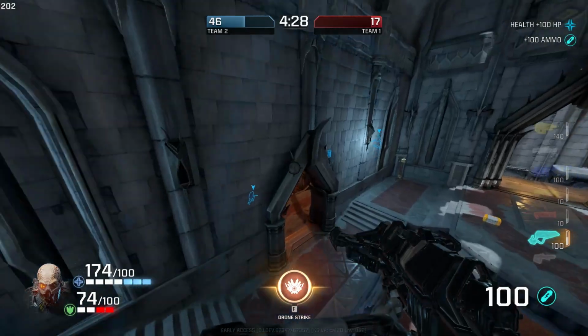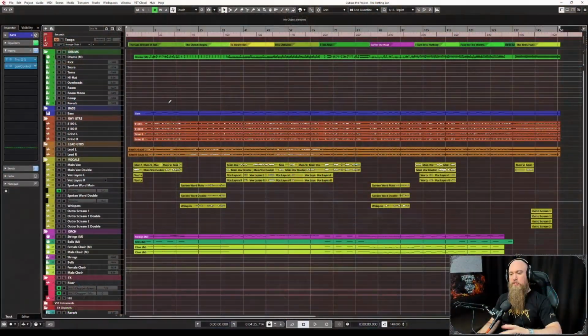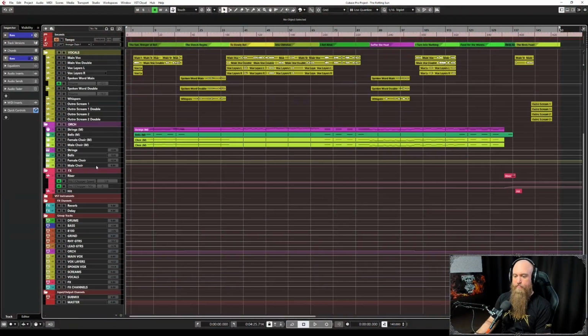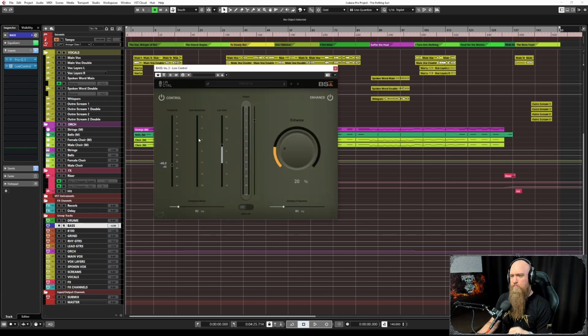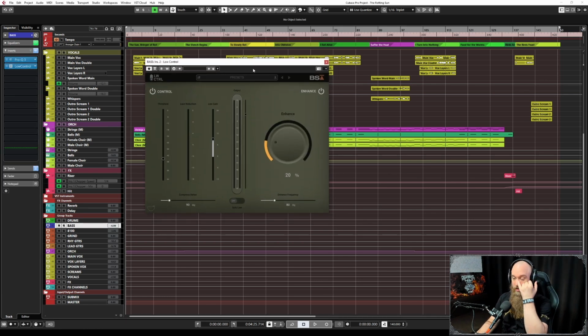Let's talk about this plugin. So what is low control? The whole point of this plugin essentially is to be able to control the low end. But what does that actually mean?